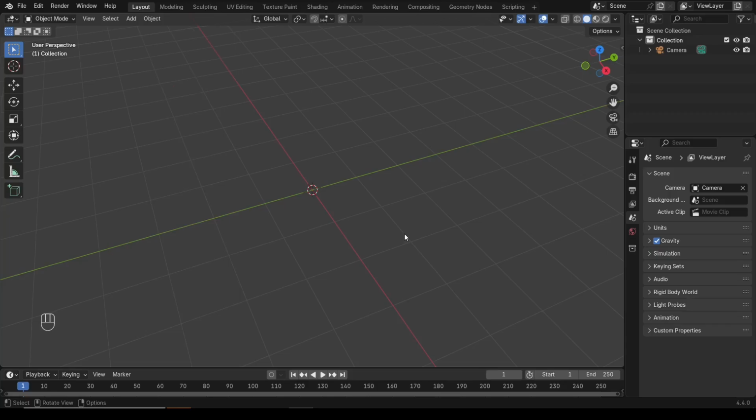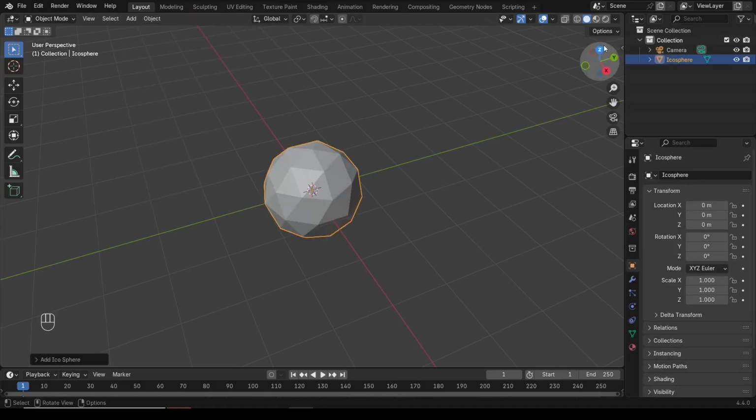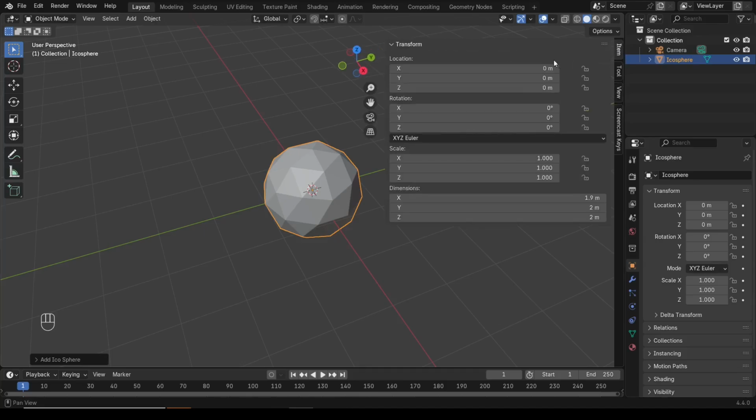So first we need to create a new object. I go to Add, then Mesh, and I select Icosphere. Then we need to drag the icon with an arrow to the left side and select Item. You will see transform settings like location, rotation or scale. You can change dimensions here too.